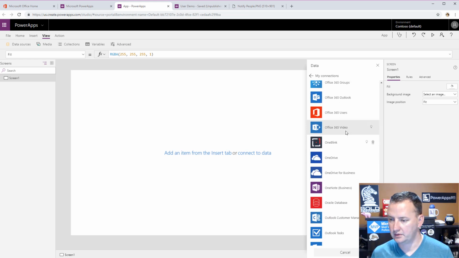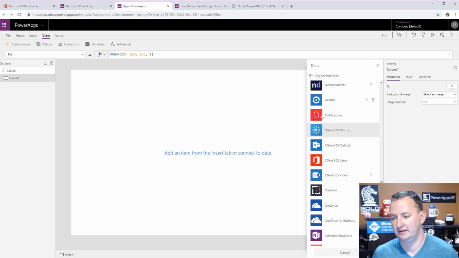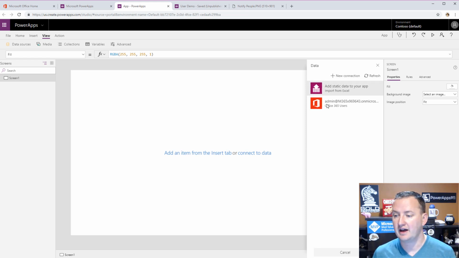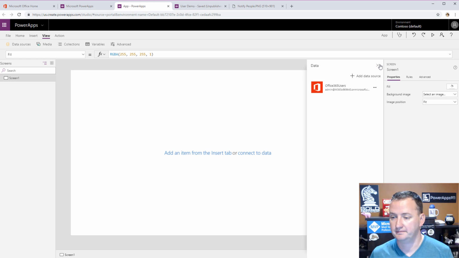And when you get down here, you would find Office 365 users. The way I always find it, it's kind of this nice orange color in the middle of all these blue icons, right? So this is usually how I find it scrolling. Anyway, so you would select that. And once you select that, you would get this, okay? So that's your connection to Office 365 users. Boom, we got a connection in our app.